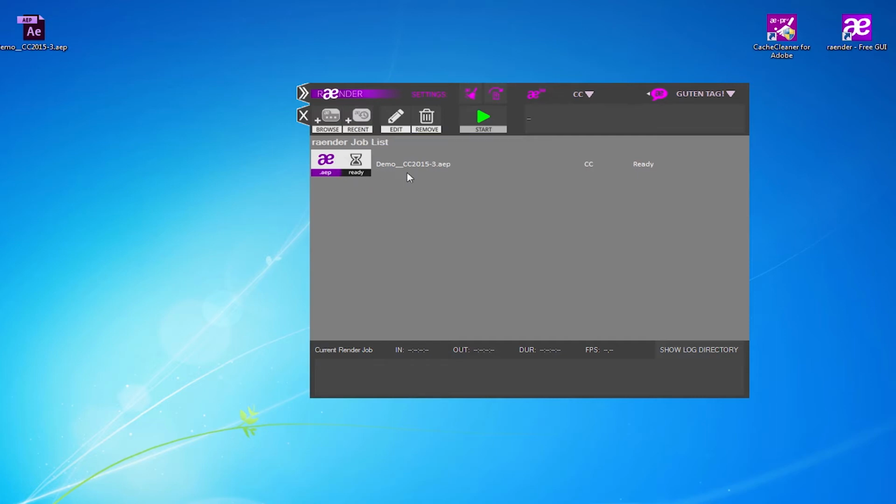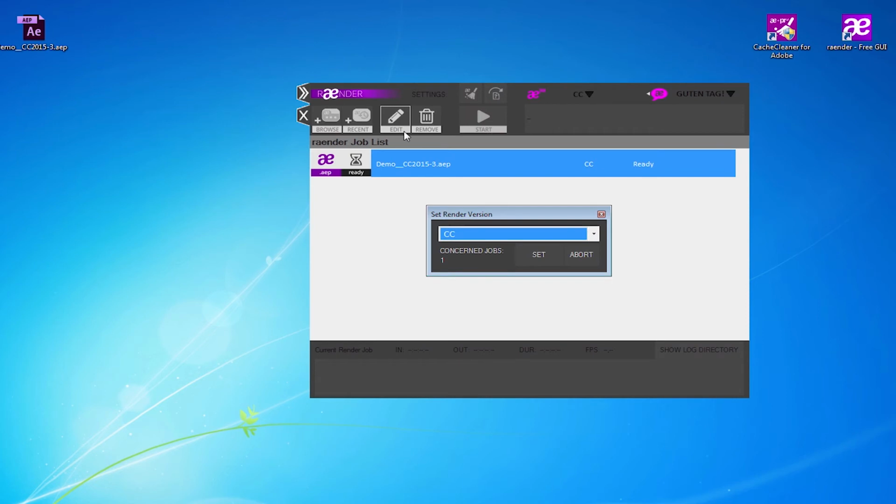The project I recently added has been created with After Effects CC 2015.3, but without any kind of expression code, so I can ignore the language settings in the upper right of the Render Free interface. But my standard render version is CC, as you can see in the highlighted area. You know, After Effects projects are not downwards compatible. And of course, you can manually change the version of a selected list item by clicking the pencil button, or better, you can leave it, because it's not really necessary.